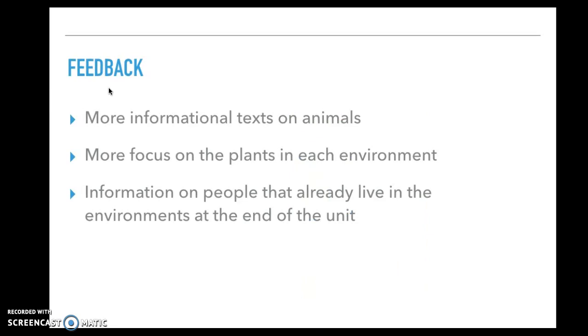Feedback. I feel that I needed more informational text on the animals and more focus on the plants in each environment. Also, information on people that already live in the environments at the end of the unit. So before showing students what other clothing and shoes are already worn there, at the end of the unit I could have shown them more examples.